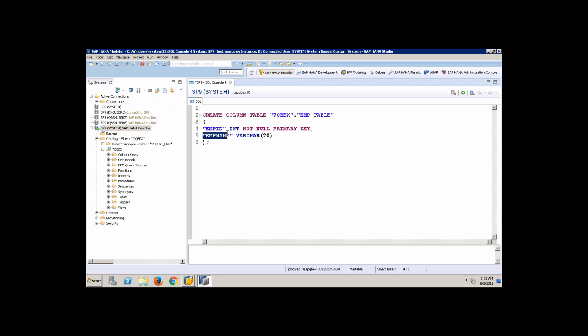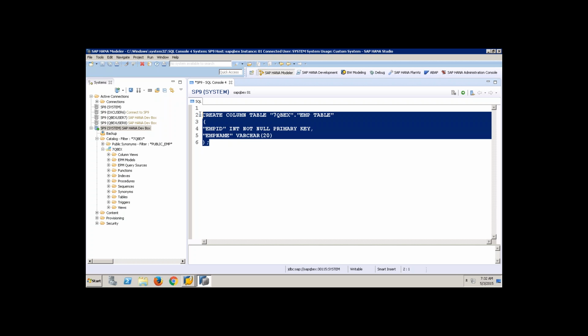Then column 2, EMP name, and when I say varchar, what is it? Alphanumeric data, and of what length? 20 characters it can hold. Since this is the last column, you don't put a comma, and then close your parenthesis and semicolon. This is the SQL statement to create a column table.